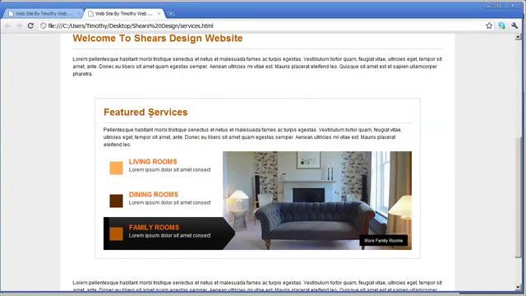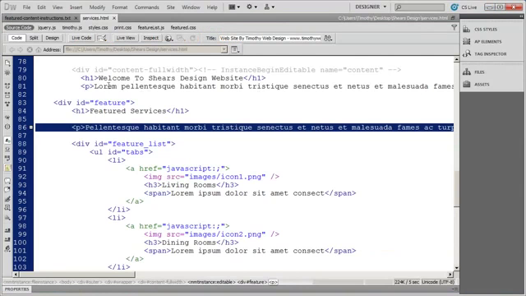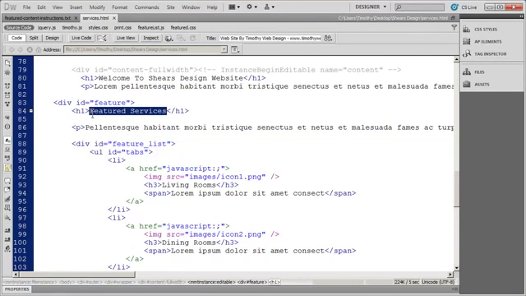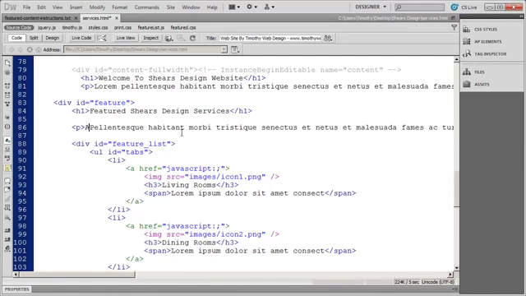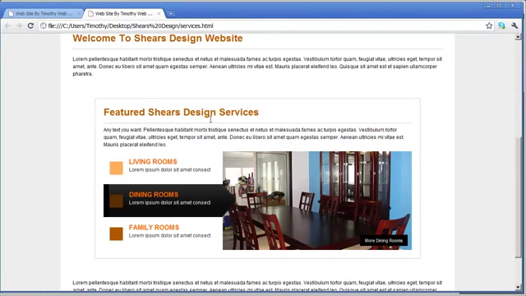So to modify the title or this text here, all you have to do is modify this line and this line. In this case, I'm going to go ahead and say featured shears design services. And you could put any text you want into these areas. And I'll save that. Let's take a look at this again. I need to refresh my page, but now you can see that's been modified.